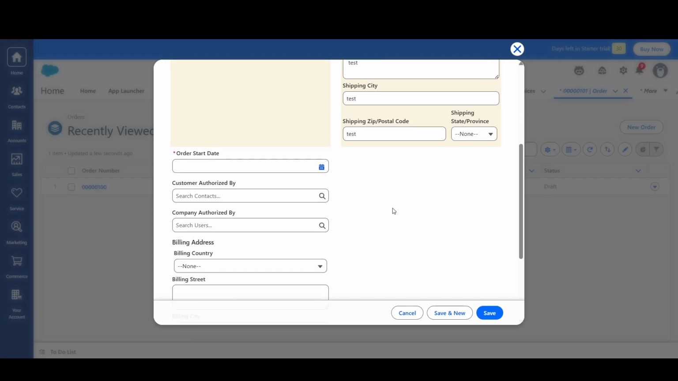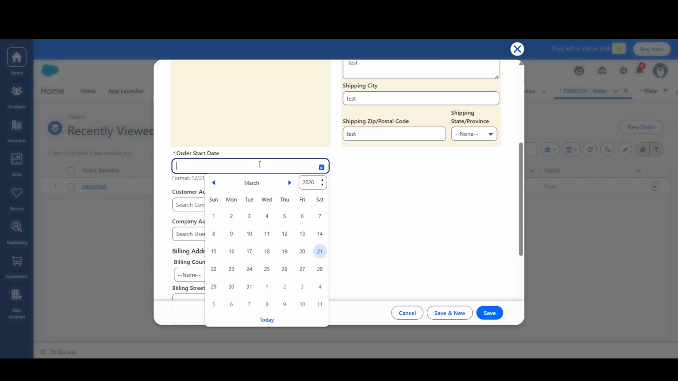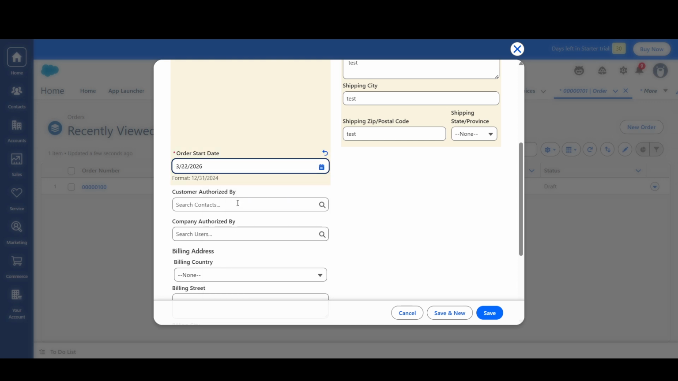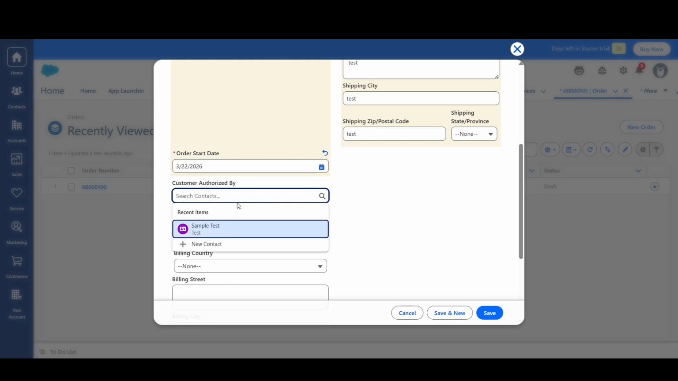Specify who authorized the order on the customer side by selecting the appropriate contact in the Customer Authorized By field. This provides a clear audit trail in case questions come up later. Then, indicate the internal approver or company representative in the Company Authorized By field using the lookup provided. Having both sides documented helps keep compliance and approvals tidy.